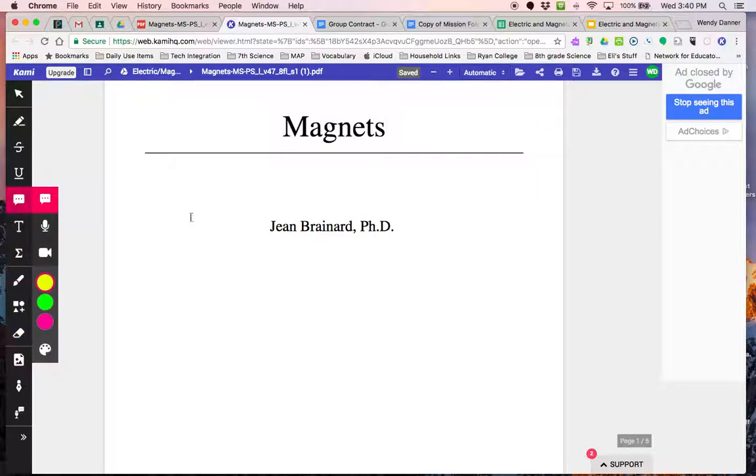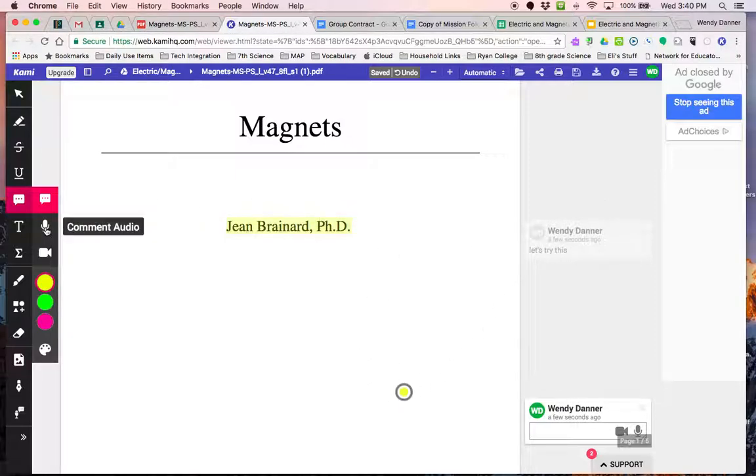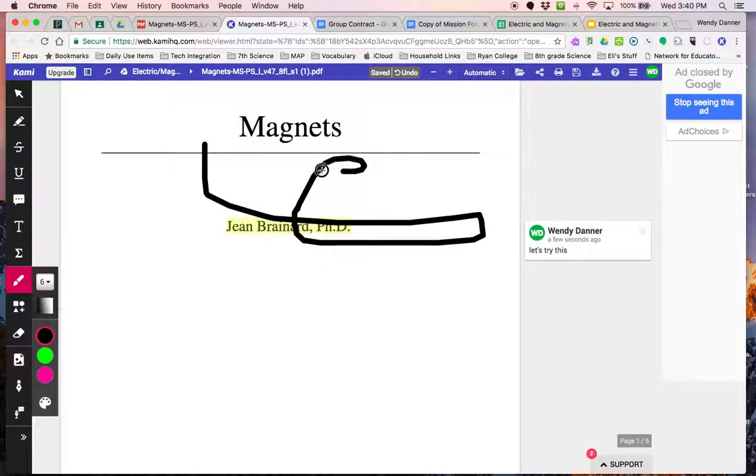You can add a text comment. When I highlight this, it's almost like leaving comments on a Google Doc. Let's try this. Once you do that, it's going to leave a dot wherever your comment is. They also have other features on here. You can add a text box somewhere on the document. You can draw on the document, if you need to do whatever.